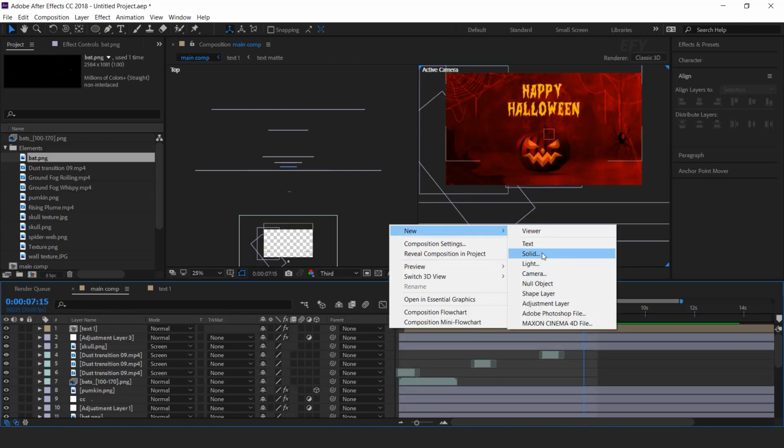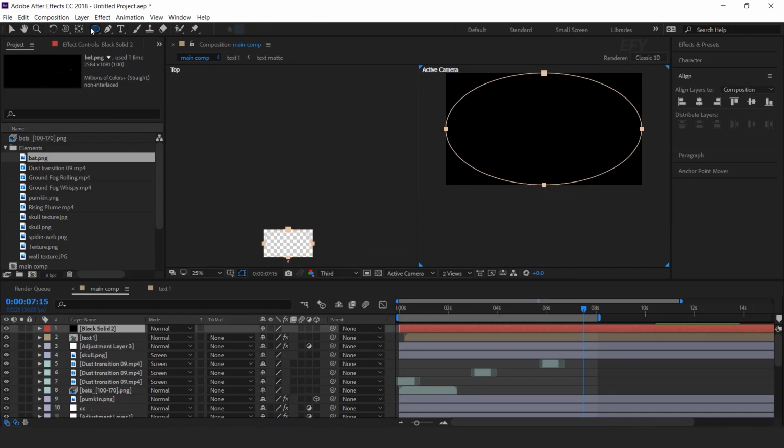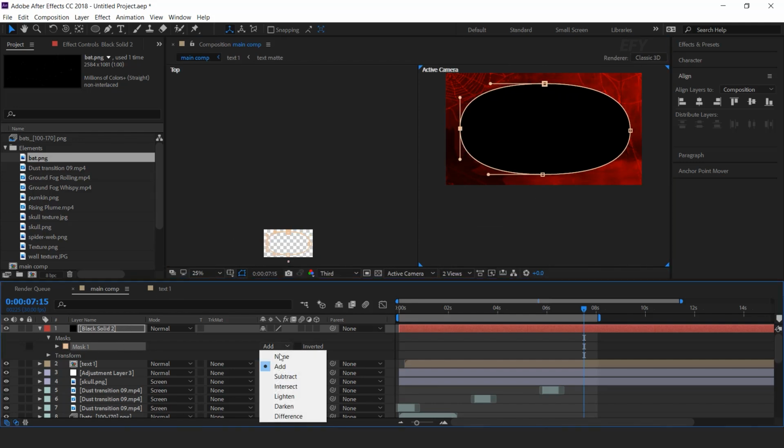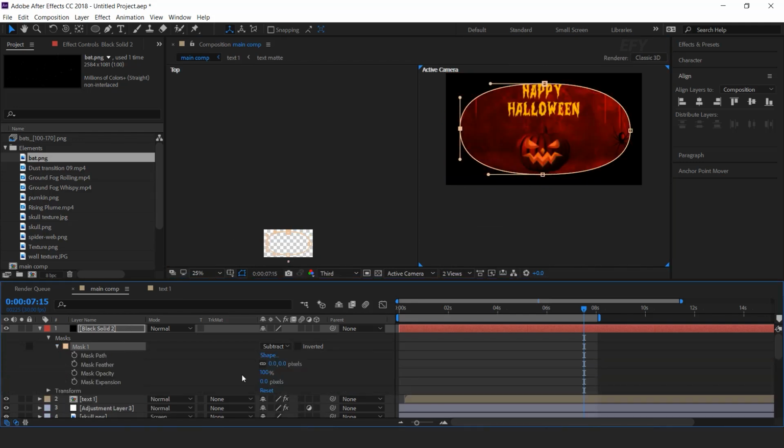Now create a new black solid layer. Create an ellipse and adjust the ellipse little bit. And change mask add to subtract. And increase mask feather. And also increase the mask expansion little bit.